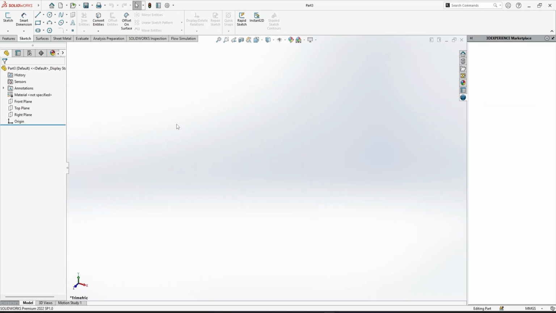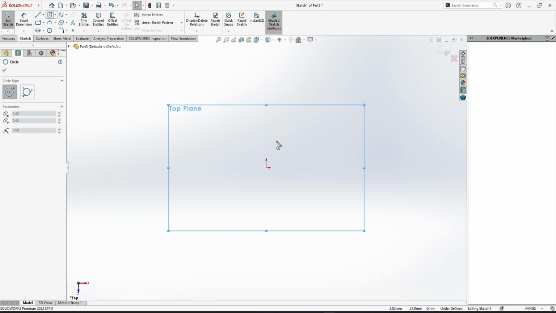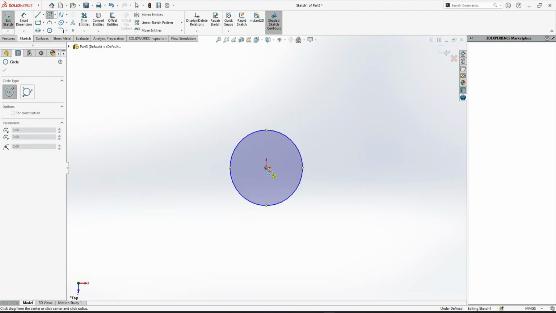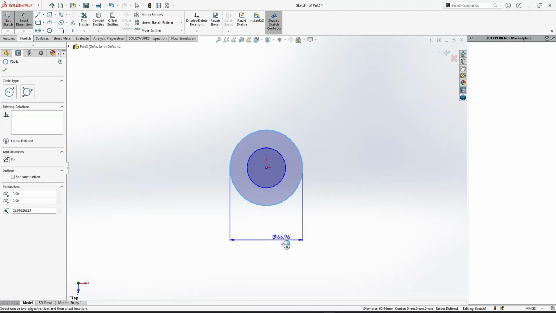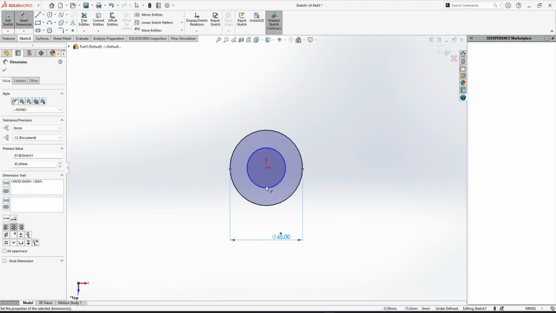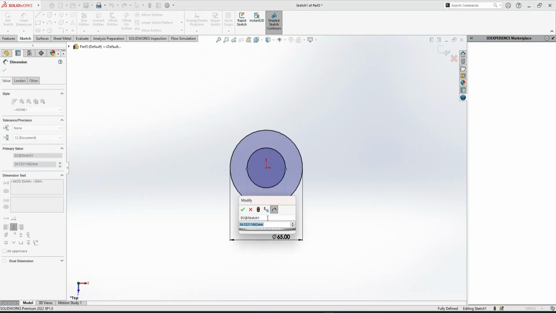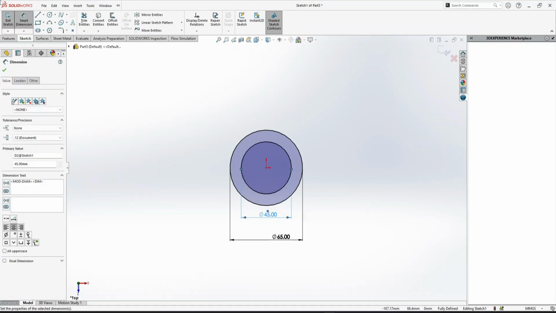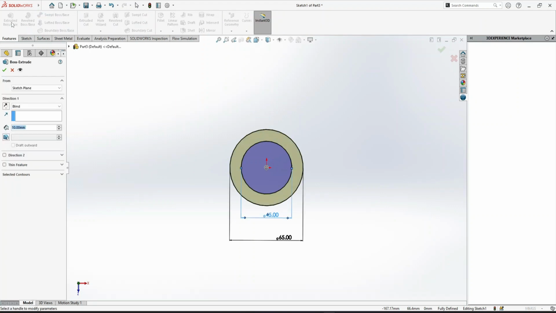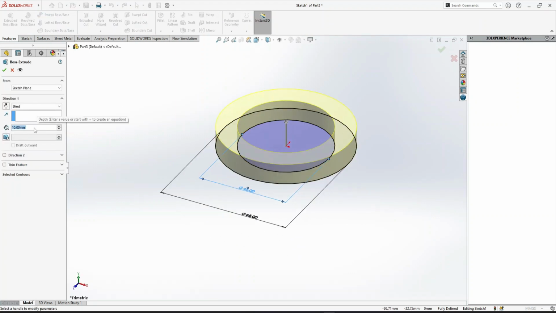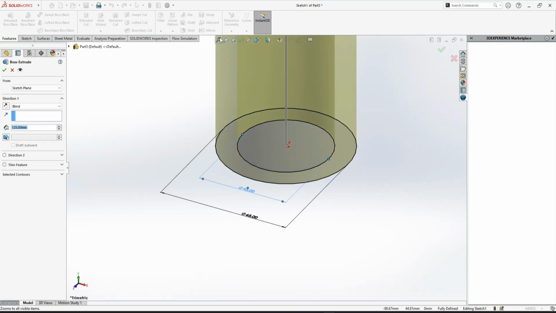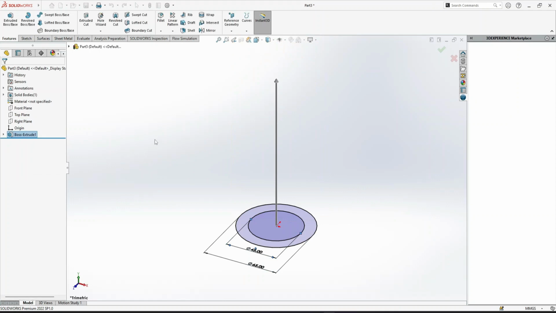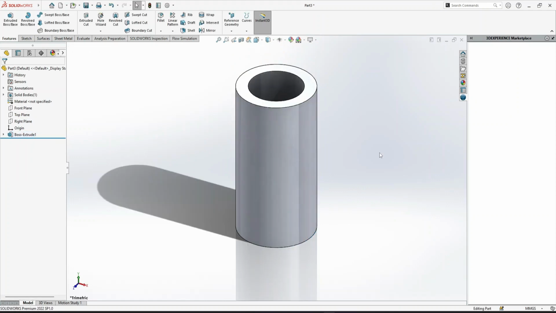Simply, you are going to make a cylinder. You can select the top plane, sketch, and for the cylinder, you have to make two circles, and the dimensions are going to be 65 mm and 45 mm, and we are going to extrude it up to 125 mm, and okay. Now this is a very basic step that you can easily make a cylinder, but now we are moving to make the cut pattern.